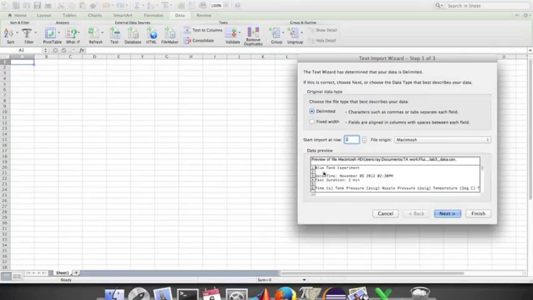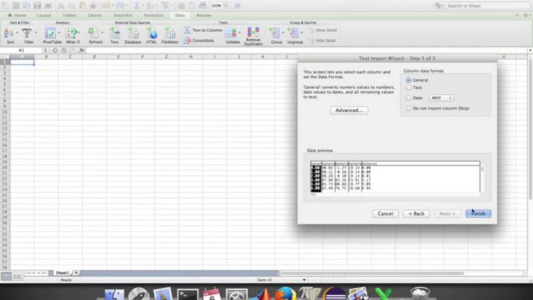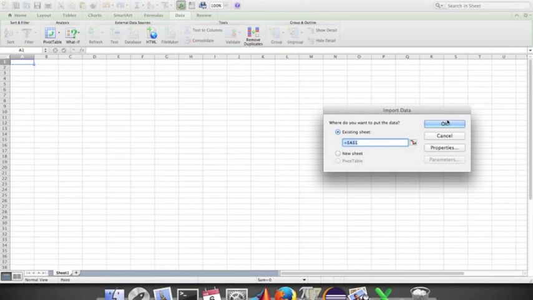So when we look at the preview here, the first 6 rows are information about the experiment, so the timestamp, and row 6 actually tells us what data corresponds with which column. So the first column is time, then tank pressure, nozzle pressure, temperature, and thrust. But our data is in row 7, so we want to start importing from there. Our delimiter is a tab, and we want to import this into our spreadsheet.